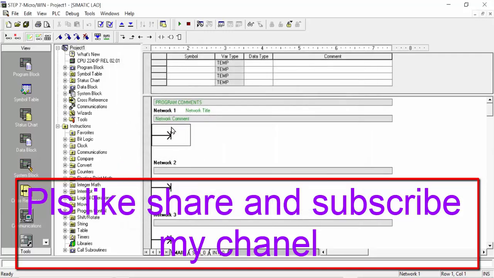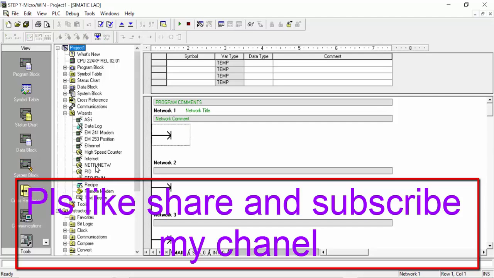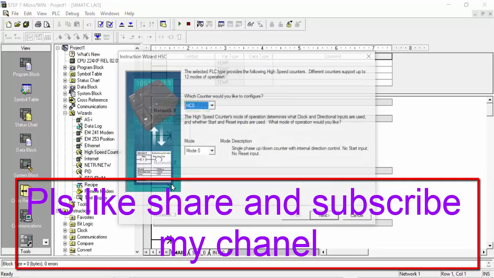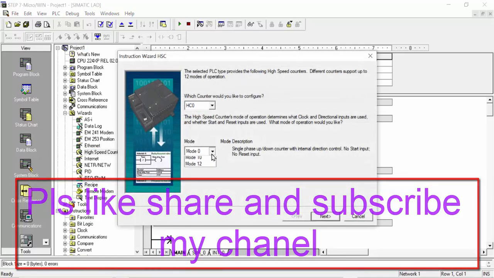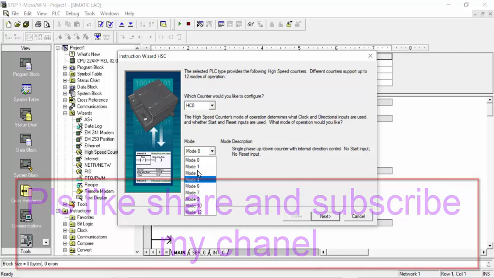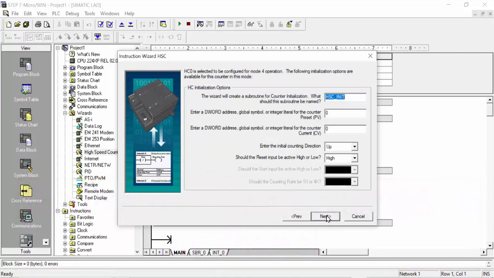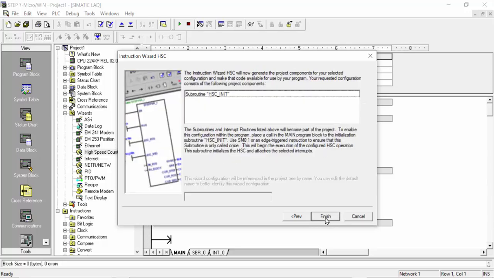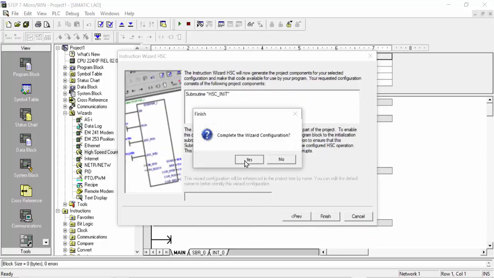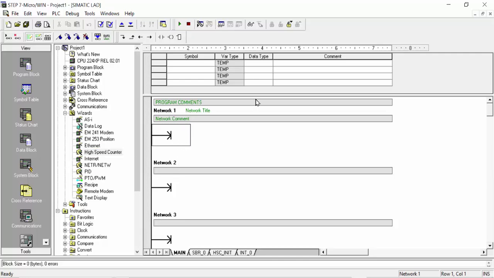Next we have to configure our encoder first. In a previous video I already explained how we can configure it, but again I will show you. Go to the wizards and choose high speed counter, and these settings will appear. Which counter you would like to choose, you can select from here. I will choose this mode 4 and click next, again next, and again next. After finish, your configuration will be completed.